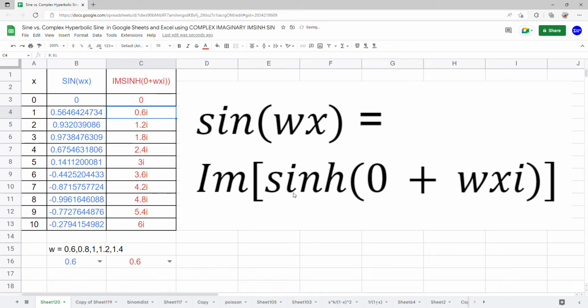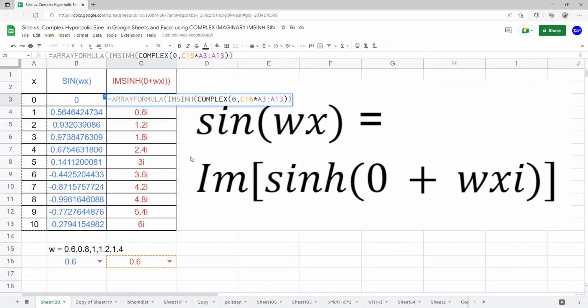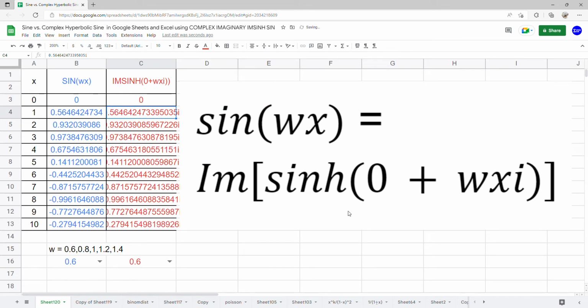Now we can apply the hyperbolic sine. So this will be IMSINH. That is hyperbolic sine of the complex number. And so we have a complex number as a result.